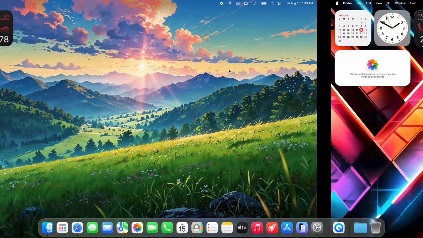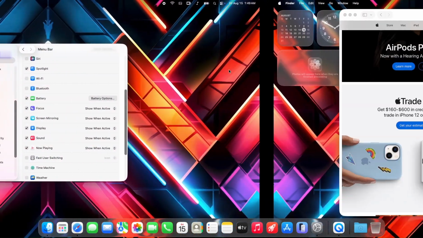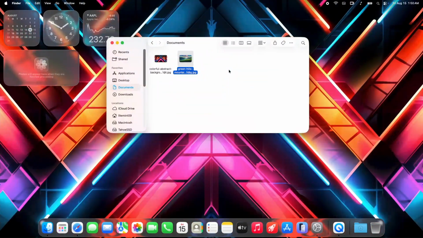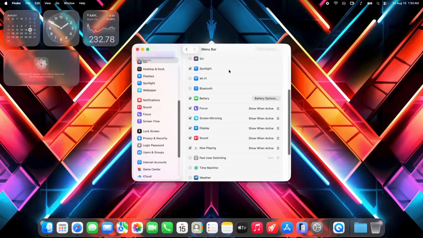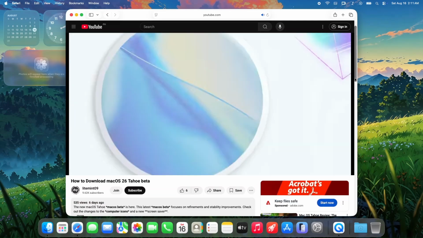First things first, a quick heads up. Beta software can be buggy. Think apps crashing or weird glitches. So, do not install this on your main Mac. Use a secondary Mac or, better yet, a separate volume. And please, back up your Mac with Time Machine before you start. Trust me, you don't want to lose your files if things go sideways.